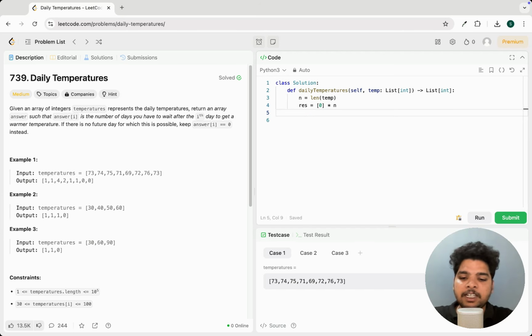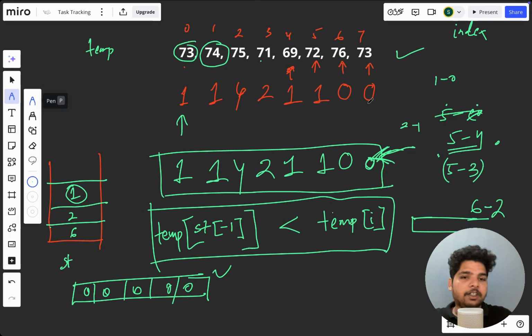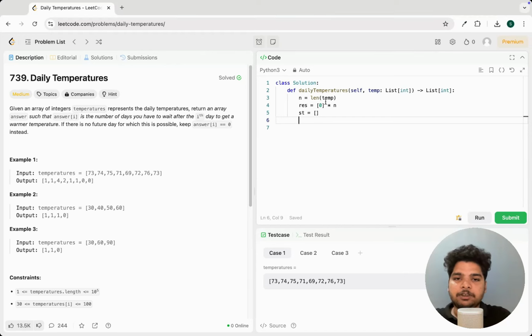Then let's take an empty stack. Then we'll be doing the operation from the end, which means we'll start from n minus 1, go up to 0, and keep decrementing the index. So let's run a for loop: for i in range, starting from n minus 1 to minus 1. That means minus 1 will be excluded and we'll be decrementing the index, right?